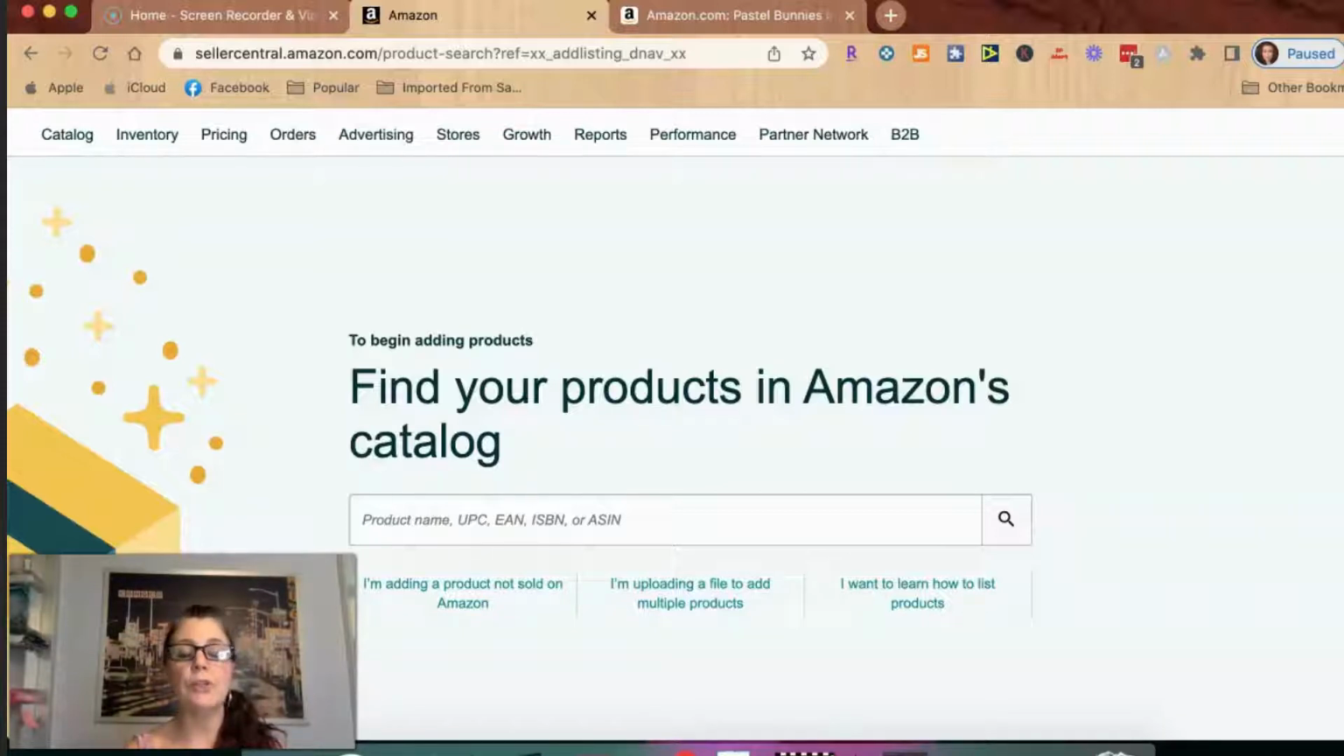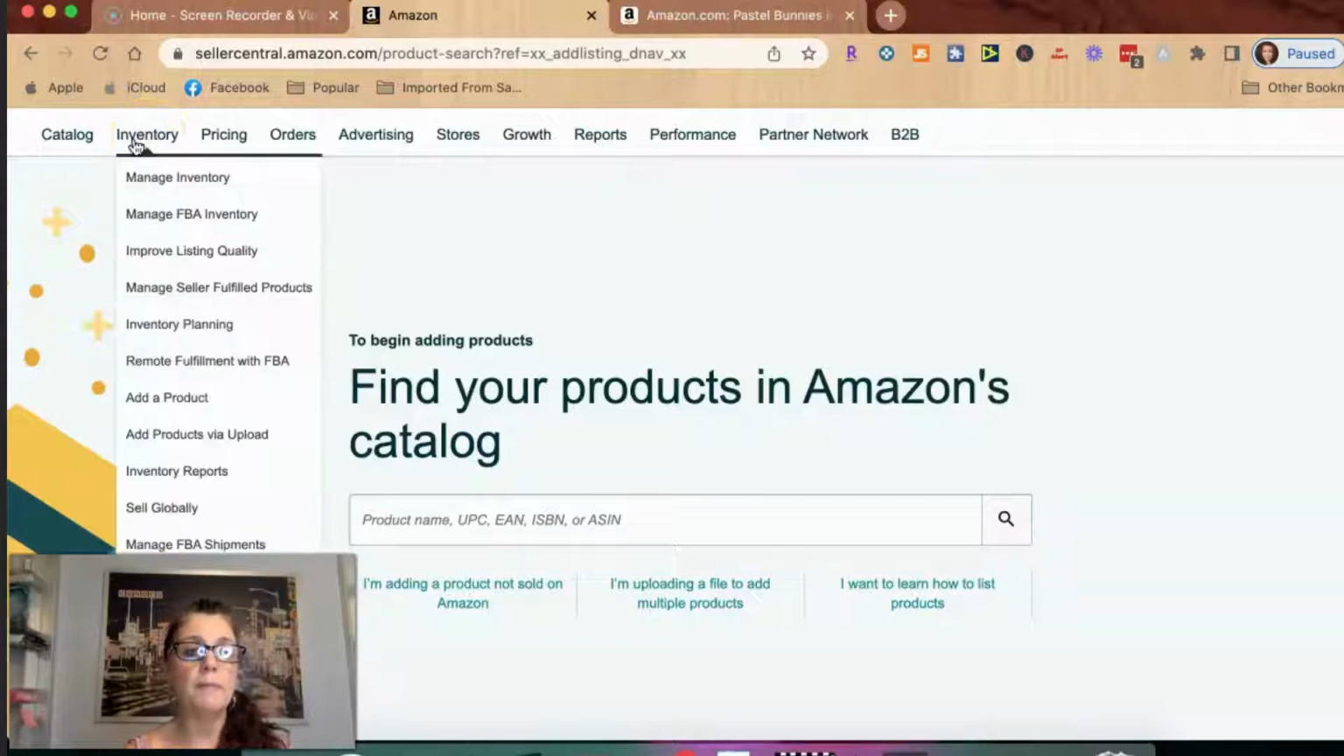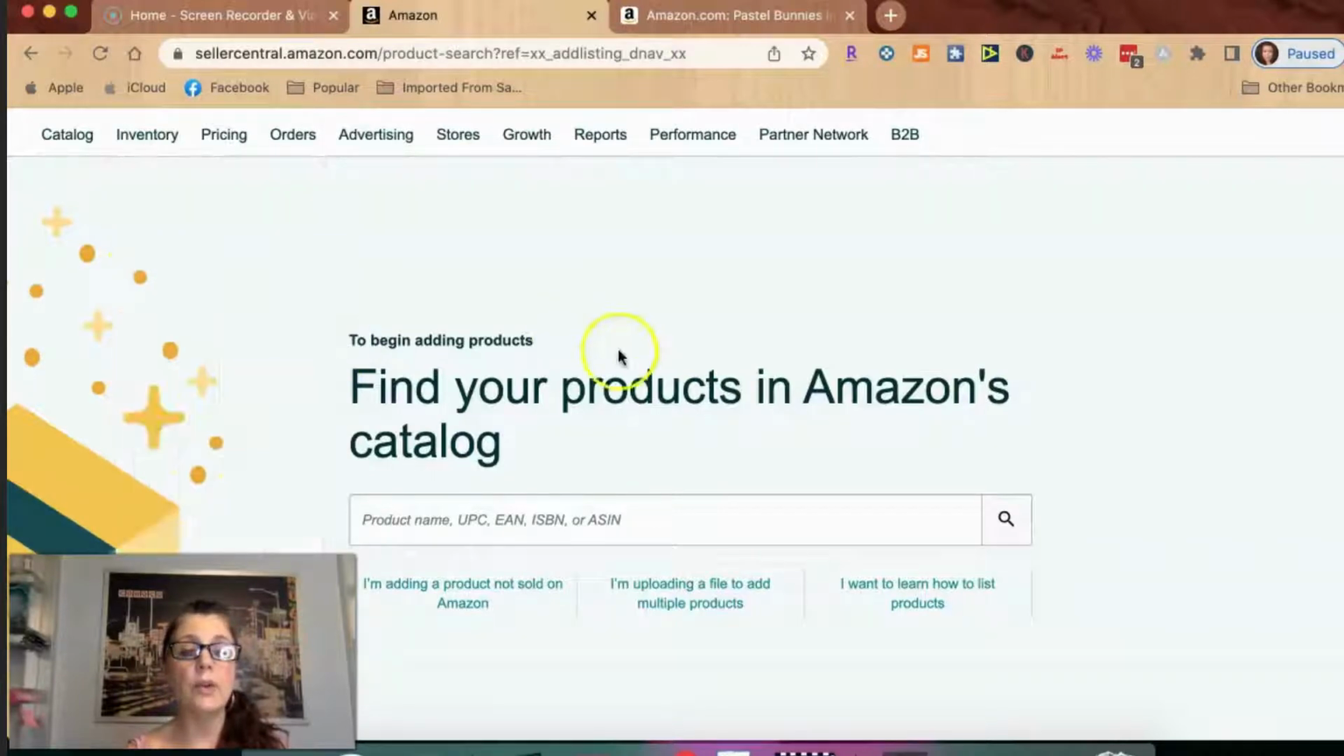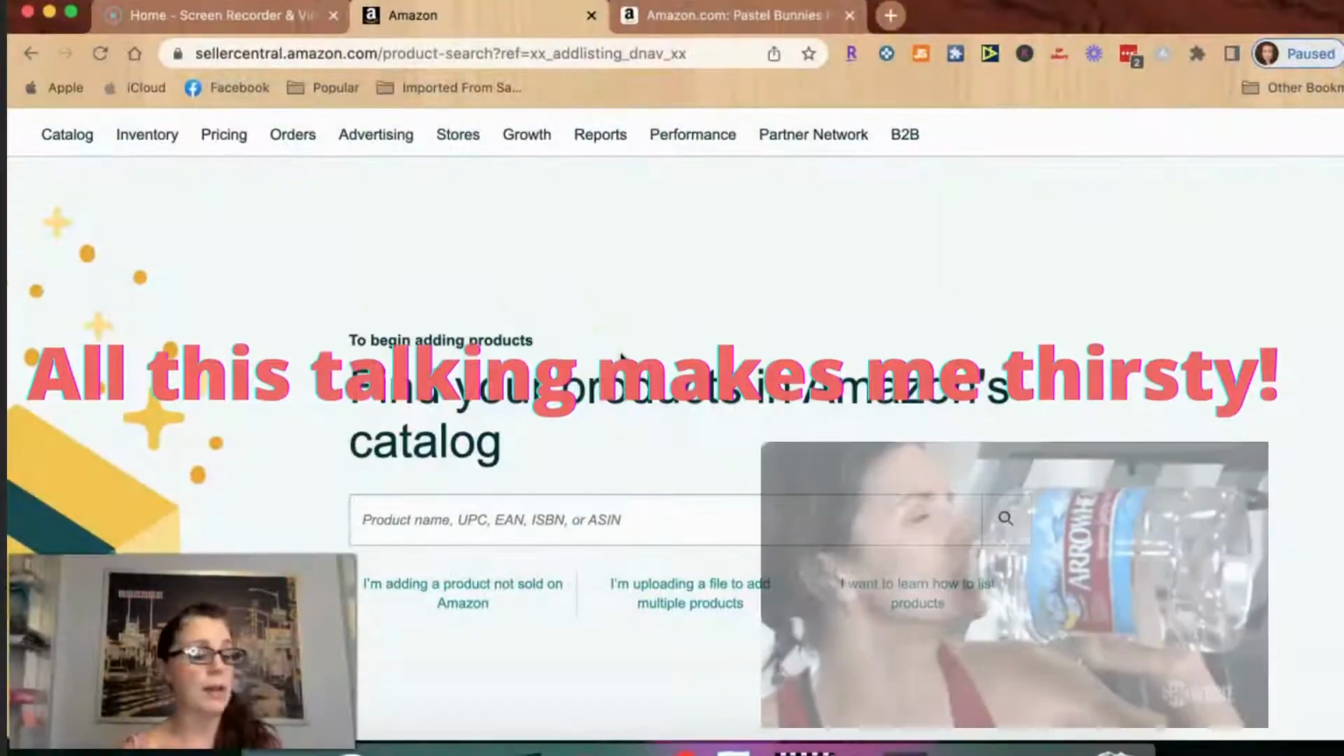So what you're going to do is log in to your Amazon seller account. And when you are on your home page, to get to this page that I'm on, you're going to scroll over inventory here. And from the drop-down menu below it, you're going to choose this option, add a product. You're going to click it, and then you're going to find yourself here where I'm at right now.